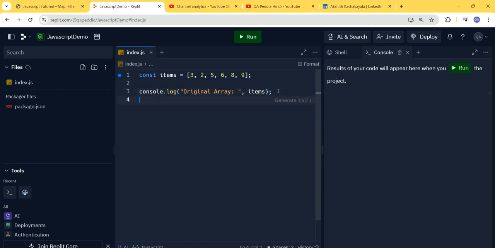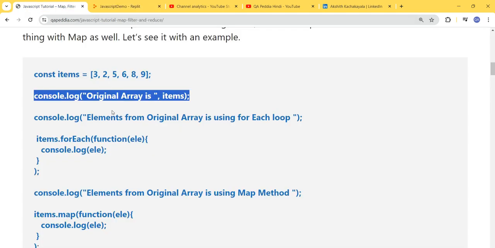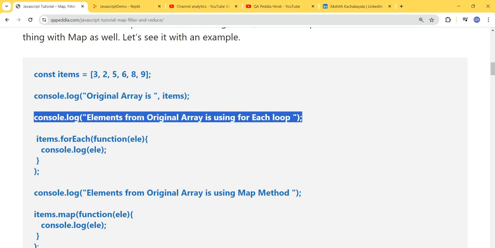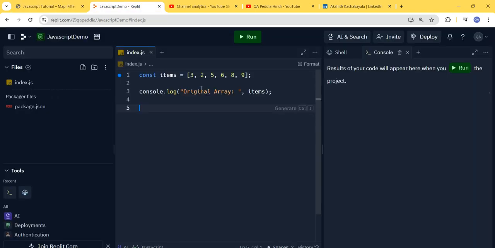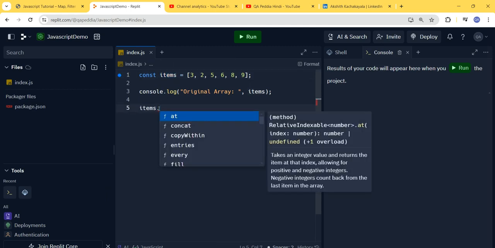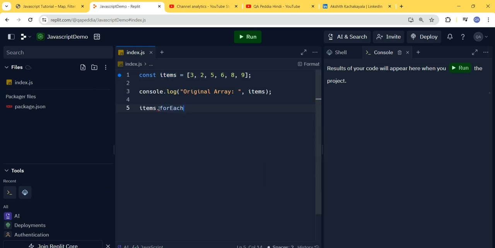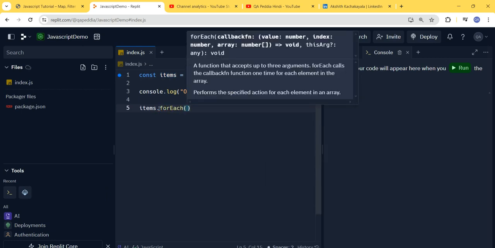Then I will write one more statement, console.log elements from original array using forEach. So we are using a forEach loop and printing all the elements of that particular array. What is our array? It is items. So let's copy this items, dot, and we can call the forEach method here. Inside this forEach we will have to write a function, an anonymous function.